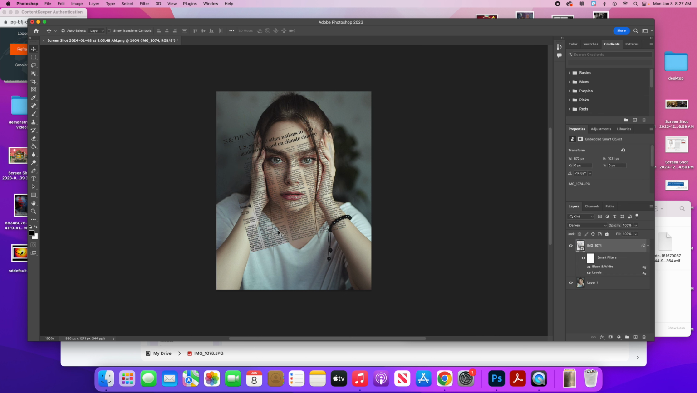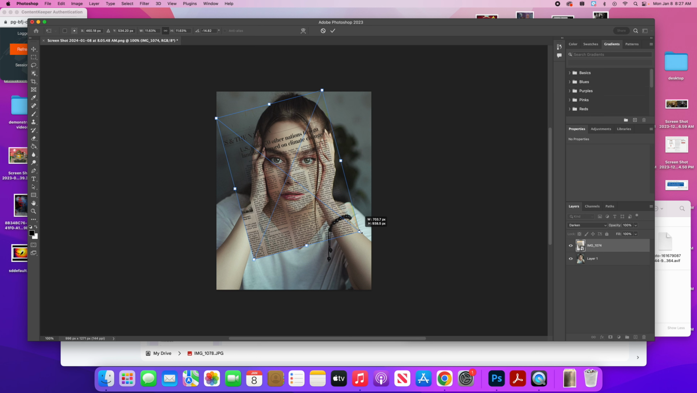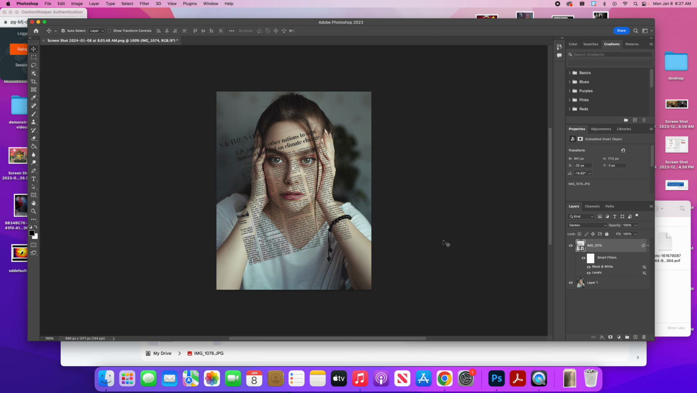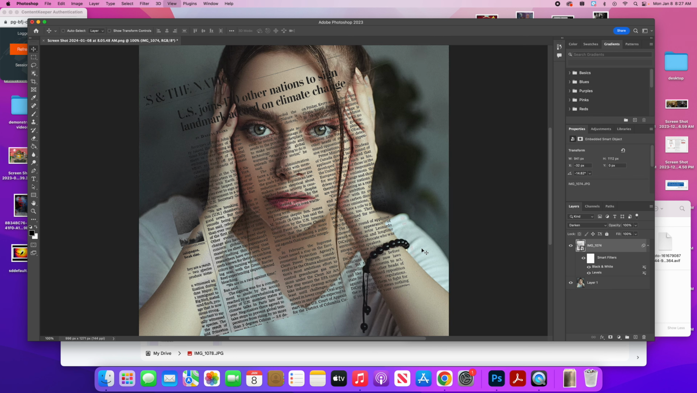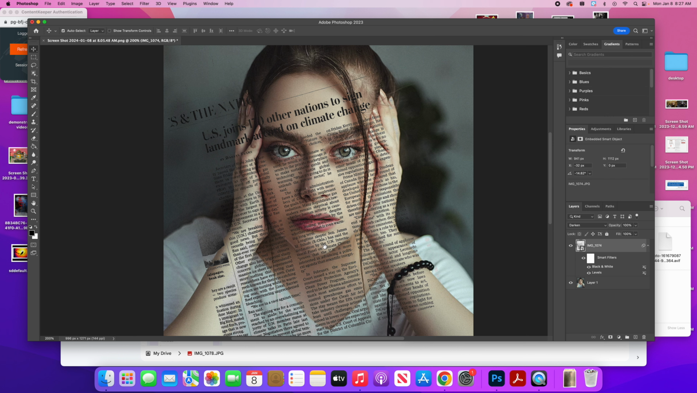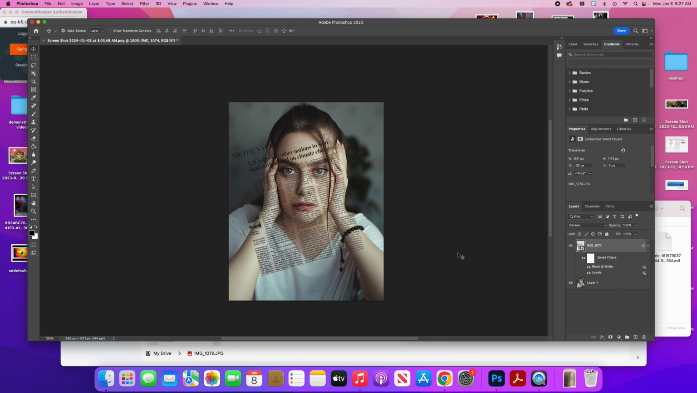Okay, I mean this looks pretty good. Actually, I wanted it on her neck too. So Command T, and then just make sure to cover that part. Okay, we'll just see how this looks. So just covering her face up. And again, some of you guys may not need to do this though. This is just something very specific.